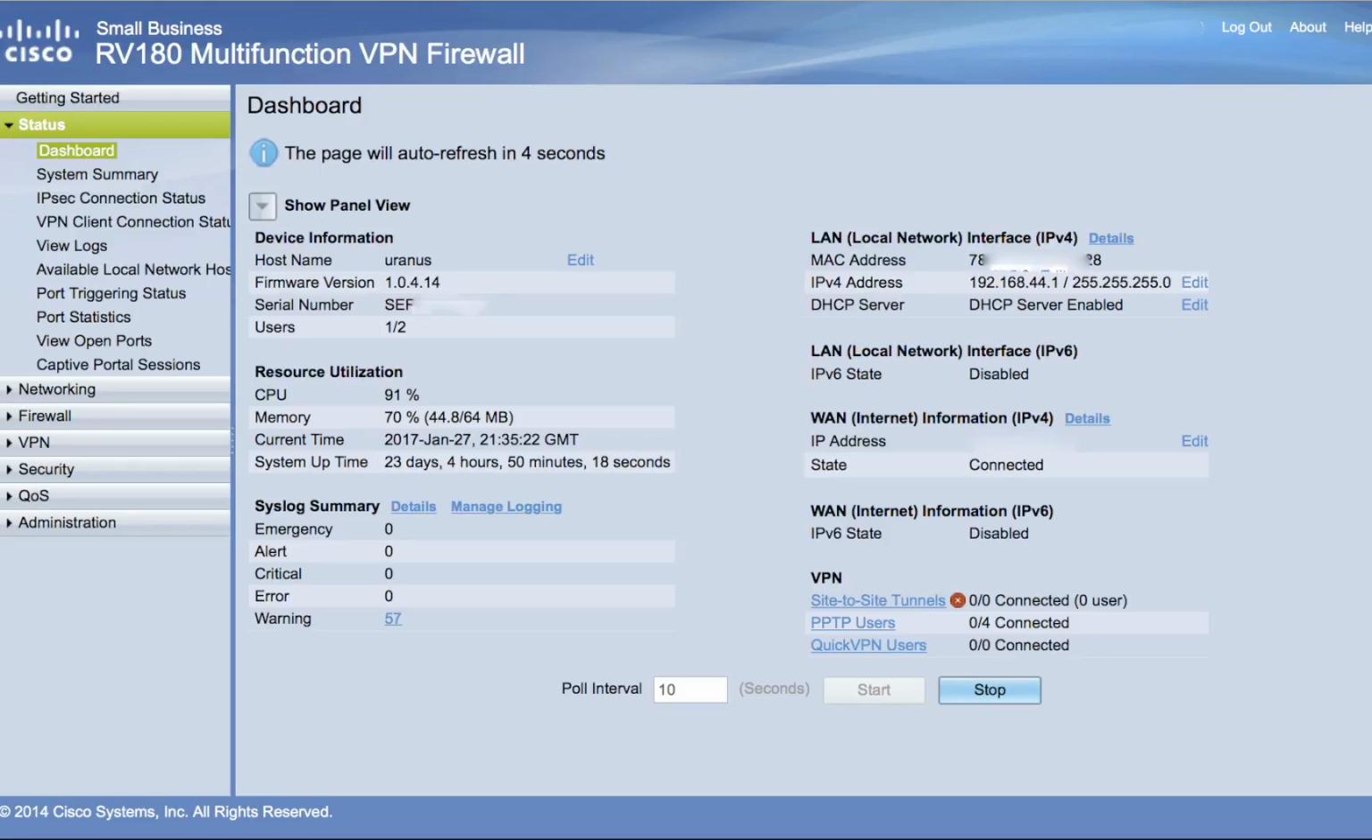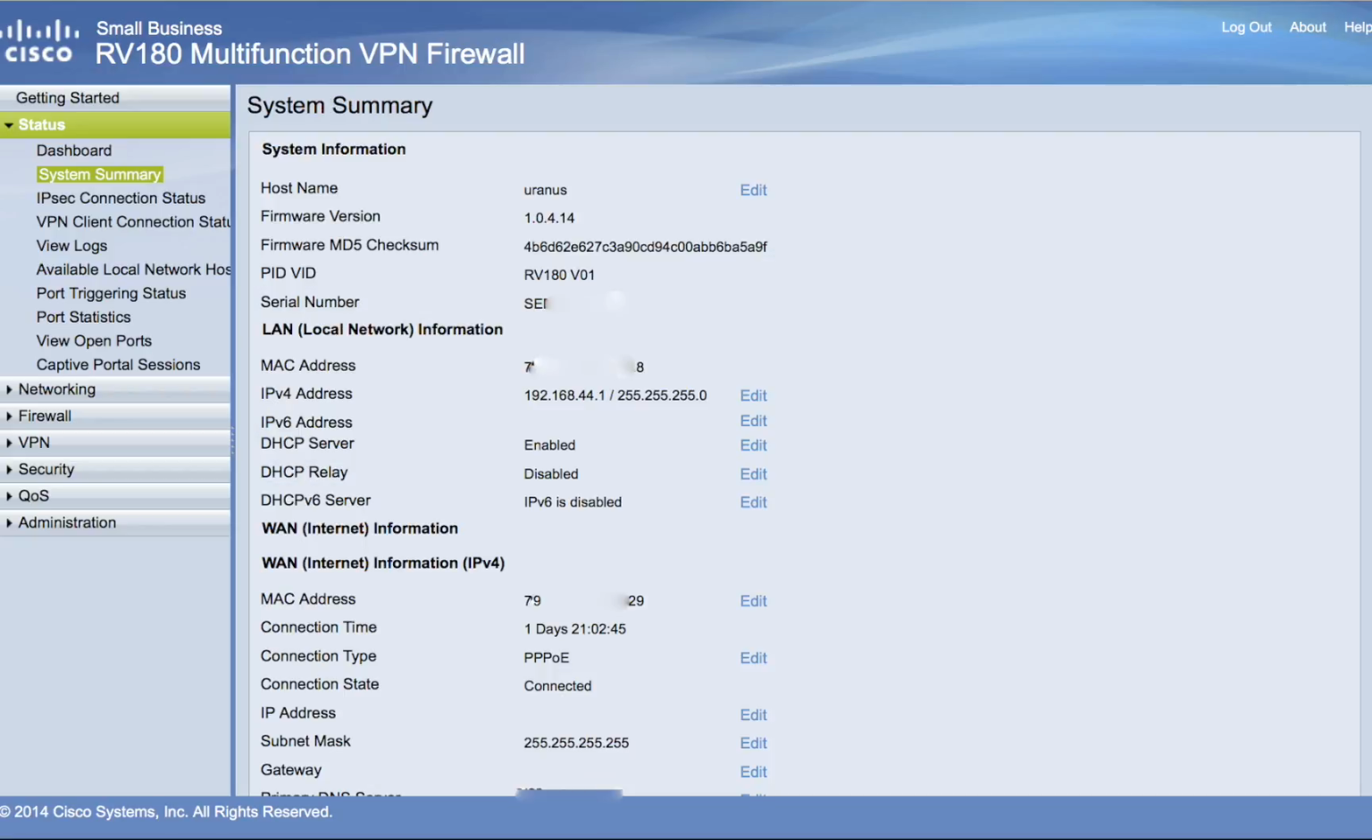The dashboard works as a dashboard. Not very useful because CPU utilization is always high and the VPN information is always wrong. But it is there, maybe we'll find it useful. The system summary is basically a dashboard organized in a vertical way. It shows the same kind of information.